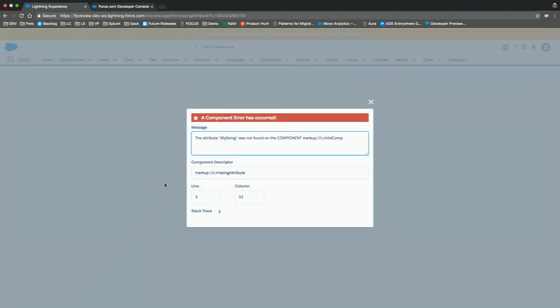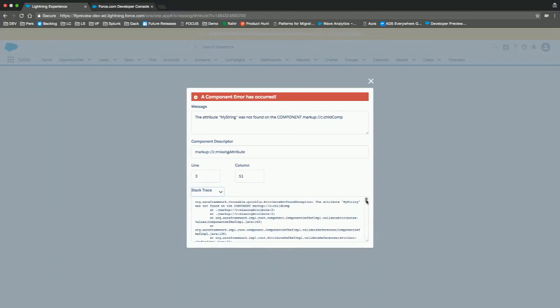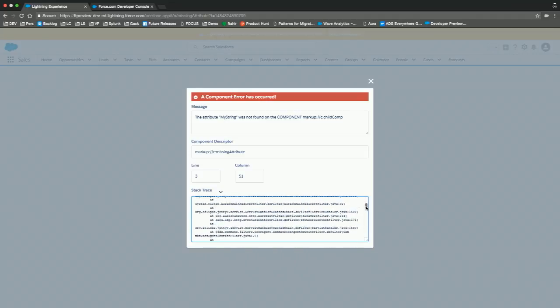The new error message pop-up shows up telling you exactly what the issue is. My string is not found, where the issue is, including line numbers. And then for developers, they can also see the stack at the bottom. So I know it's in line number 3.